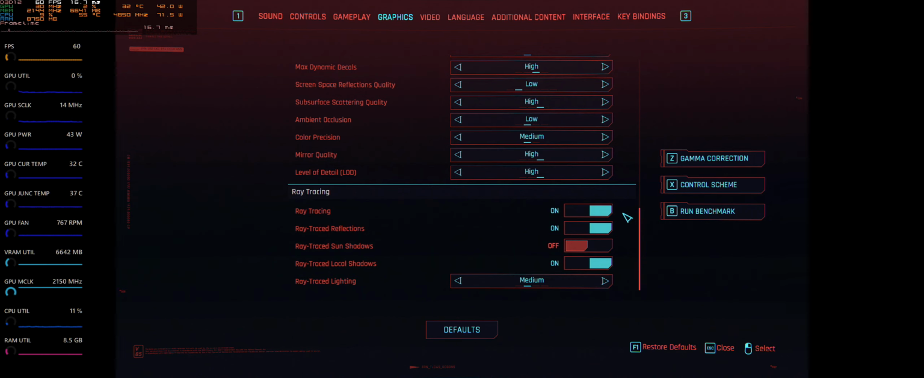For ray tracing, I am using the reflections and local shadows, and the lighting is on medium. And I turned off the ray trace sun shadows because that was probably the single biggest performance hit for a minimal visual impact. All that it does is makes sun shadows softer, almost like they disappear completely. And I could take it or leave it.